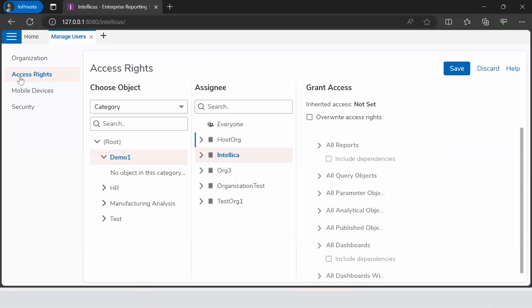Moving on to access rights now. Access rights of Intellicus decide which user has access on what objects of Intellicus. Example, there might be certain users who should have access to HR related reports only in HR category, while other users should have access to demo reports. So access to various categories, reporting objects, and connections can be provided via access rights page.